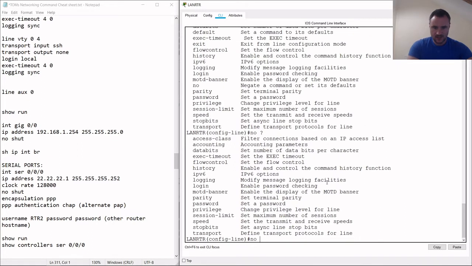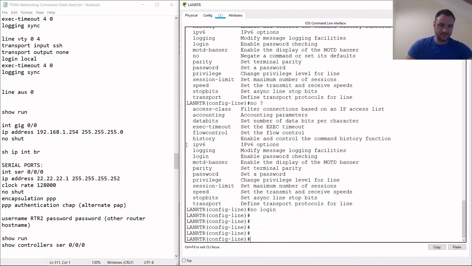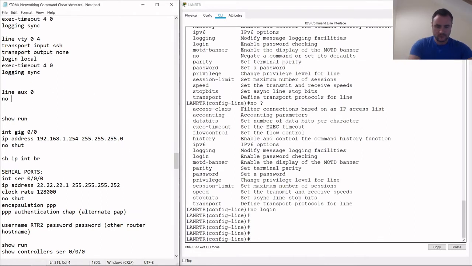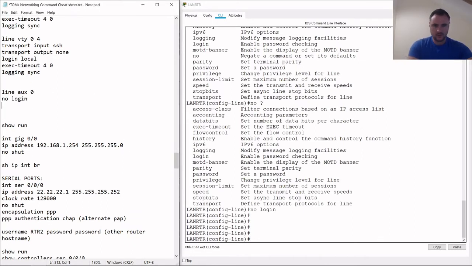So no login. That's better. Cool. So that's going to prevent people logging into that device. We've ran our show run where we saw everything and we highlighted our line AUX. Let's start configuring IP addresses on it now.